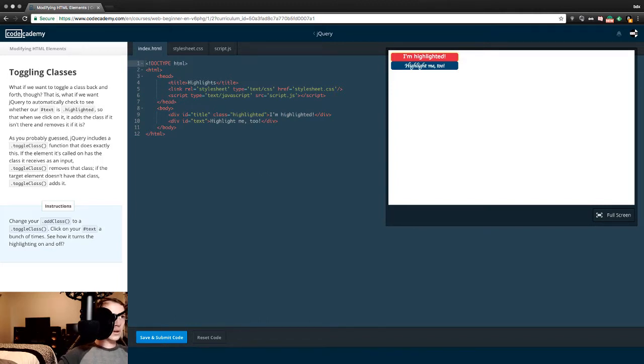Toggling classes. What if we want to toggle a class back and forth? That is, what if we want jQuery to automatically check to see whether our text is dot highlighted, so that when we click on it, it adds the class if it isn't there and removes it if it is. As you probably guessed, jQuery includes a toggle class function that does exactly this. If the element it's called on has the class it receives as an input, dot toggle class removes that class. If the target element doesn't have that class, dot toggle class adds it. Ta-da!